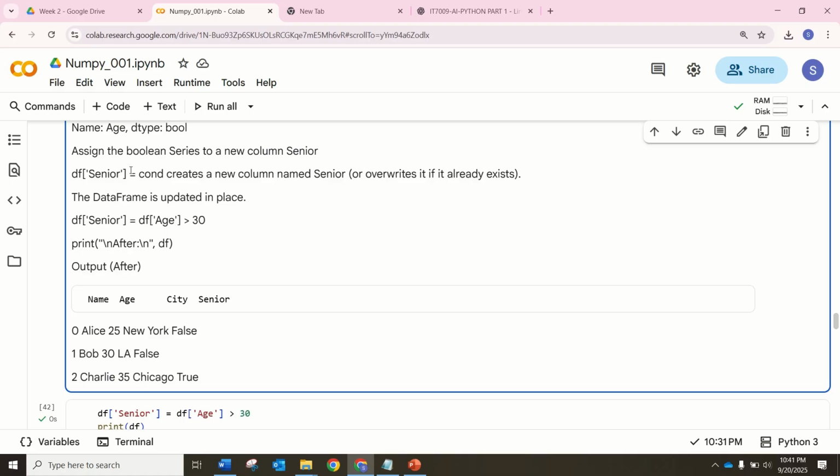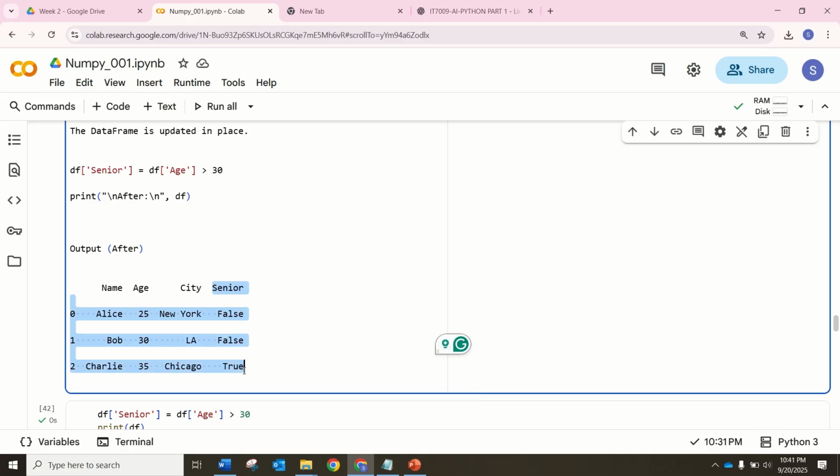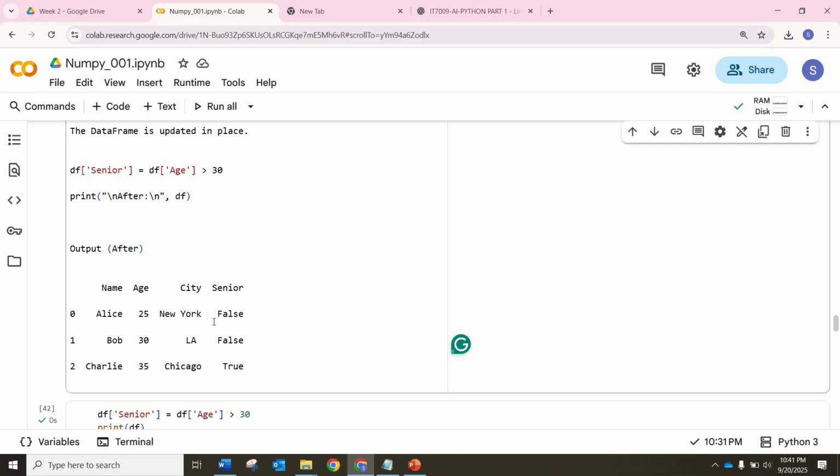Now we are actually assigning that condition onto df of senior. So this will create a new column named senior. Okay, if it already exists, it will be overwritten. So the condition will be like df of senior, where whichever condition is met, that would be actually taken and it will be put under df senior. So when you look at it, a senior column will be generated, and the data will be outputted for those entries whose age is actually greater than 30.